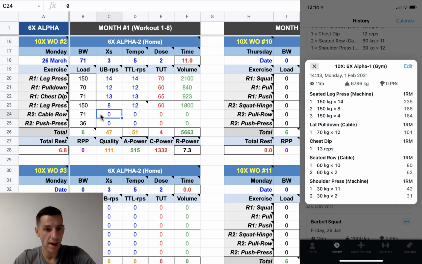Excellent. So now that's 70. Okay, for cable row, I did 60 kgs. And notice I did 10 reps there. I just made my target. Let's say I just made the practice range of 10 to 14, which is awesome.